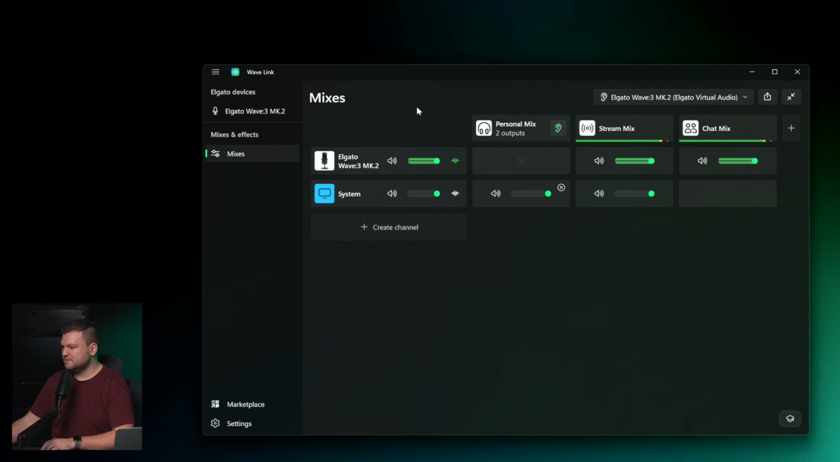So this is the view that you'll be greeted with when you install Wavelink 3.0 for the first time. Your Wave device is going to be added here on the left side, and there's going to be a system channel. Now, of course, this is Windows specific. It's going to be a little bit different on Mac. Let's take a look at the general layout here. On the left side, again, are your inputs or your channels. This is similar to Wavelink 2.0, where you had the vertical inputs. On the top here are your new mixes. This is where Wavelink 3.0 is new.